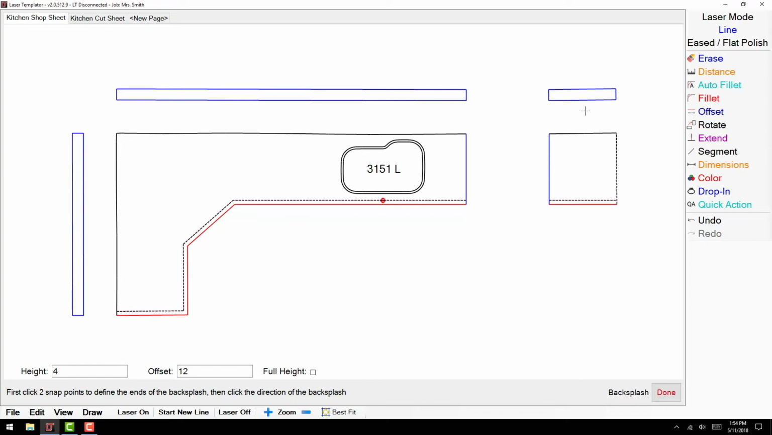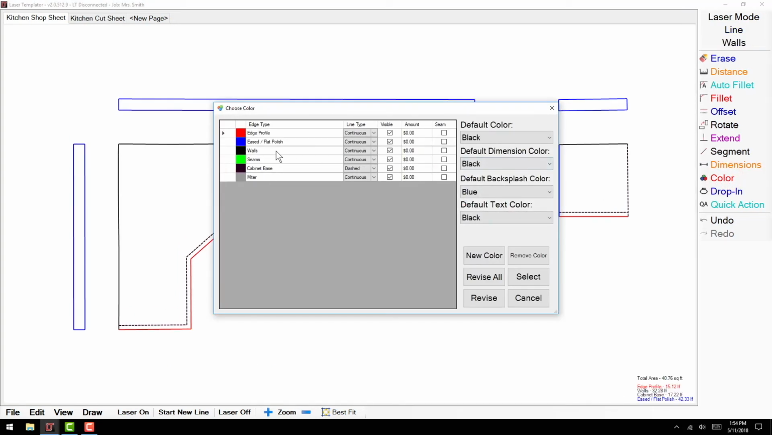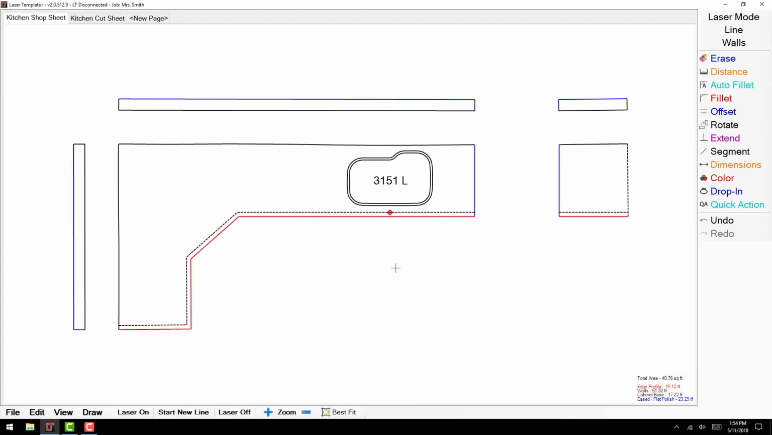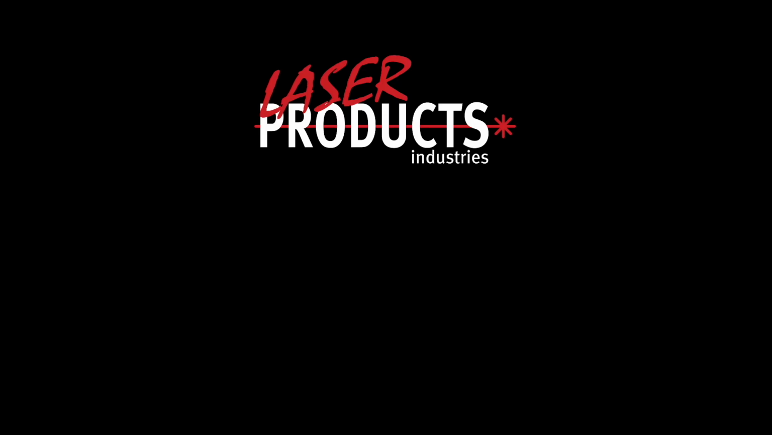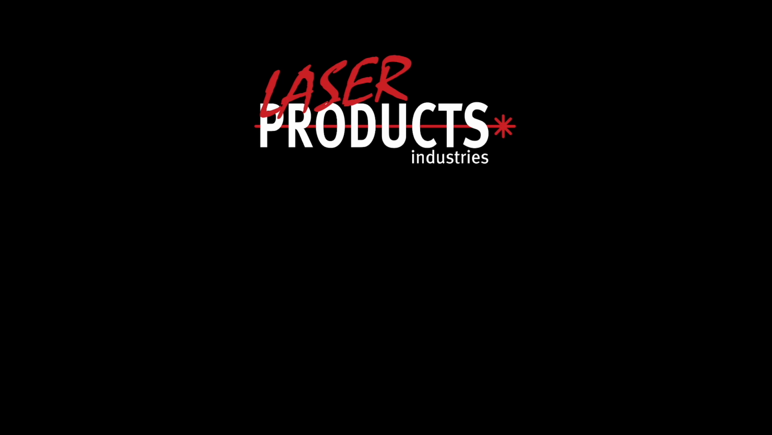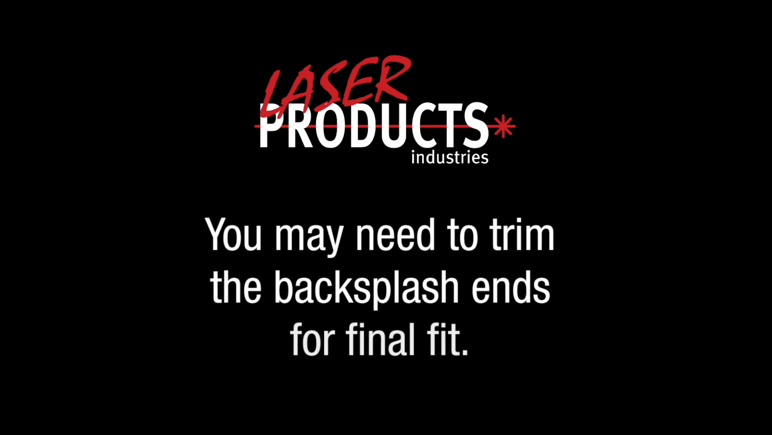As the majority of backsplashes have a flat polish, you can choose to set your default backsplash color to flat polish and use the Revise Color option to change the color of non-flat polish backsplashes. Note that there is no need to print out the backsplash vinyl templates, as using the direct measurements to fabricate the pieces is sufficient. If you are using a CNC, your sawyer should nest these pieces to best fit on the slab being fabricated. Remember that you may need to trim the backsplash ends for final fit.